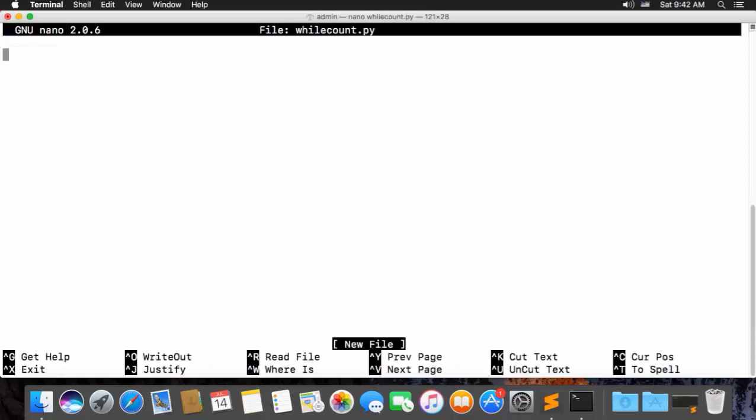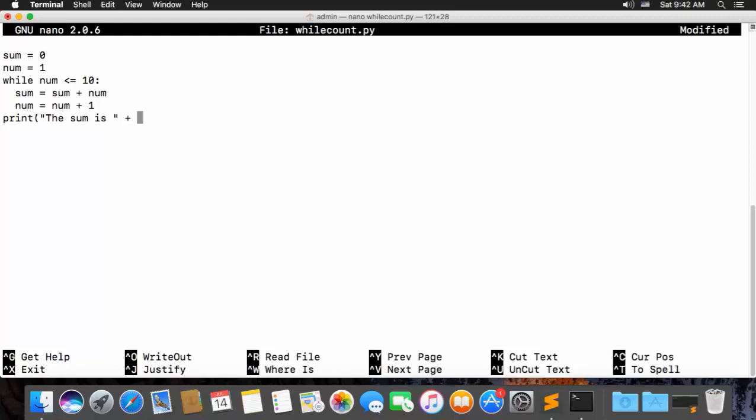The first thing we're going to do is to create a very simple program that sums the first chain of integers, starting with 1. So we'll set a variable sum to 0. Our first number will be 1, and then we'll say, while number is less than or equal to 10, followed by a colon, to indicate the beginning of the loop body. And then we'll say, sum equals sum plus number, and number equals number plus 1. And at the end, we'll print the sum is. Of course, remember to convert sum to string to display it.